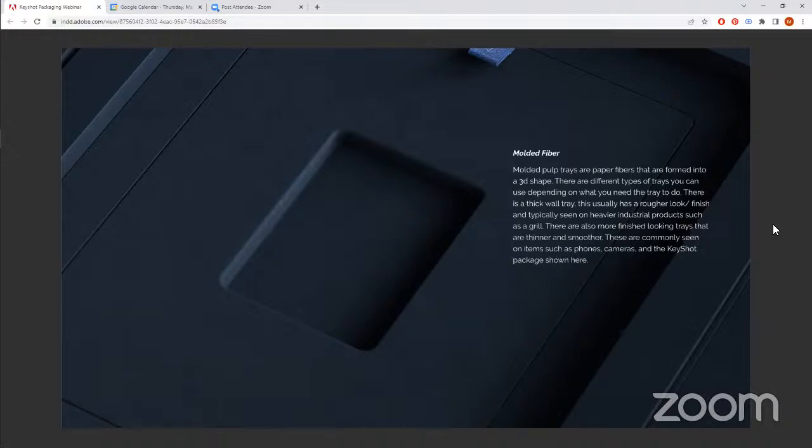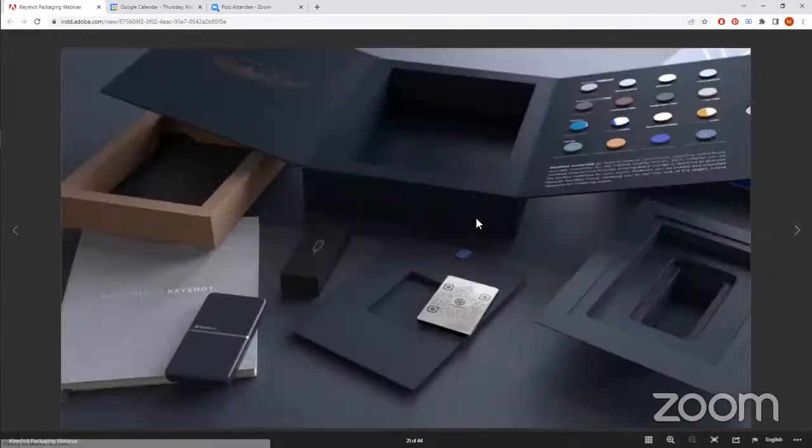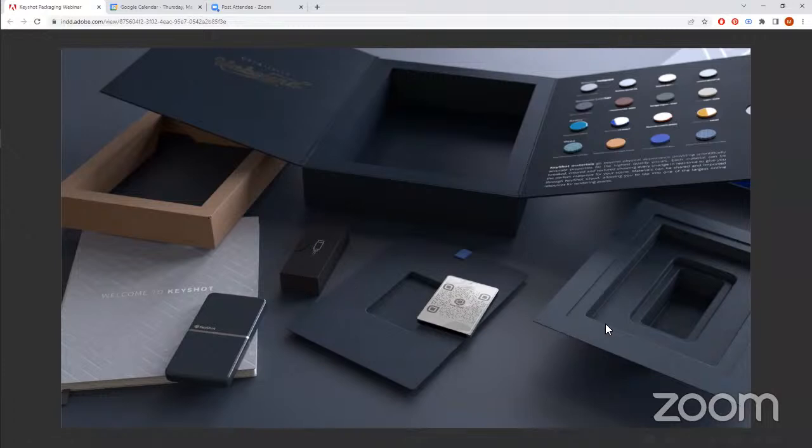And molded pulp is really just paper fibers, and they mix it into a slurry with water, and then they'll press it into shape using heat and pressure. And then for this KeyShot package, this tray on the bottom that has a QR code and this tray that held the solid state drive and the accessory box, those are both molded fiber. That would be your wet press trays, which I was talking about, the thinner material. That usually has a more finished looking surface. Usually on these, one side is really smooth and the other side is pretty smooth, but usually a little bit rougher. So you want to make sure you have that smooth side facing the customer.